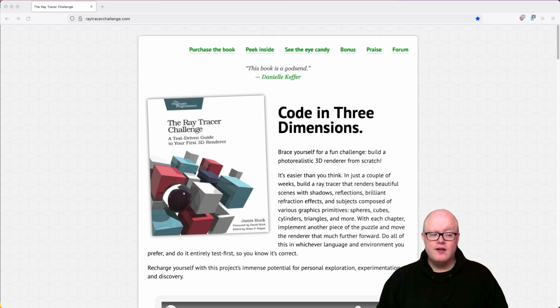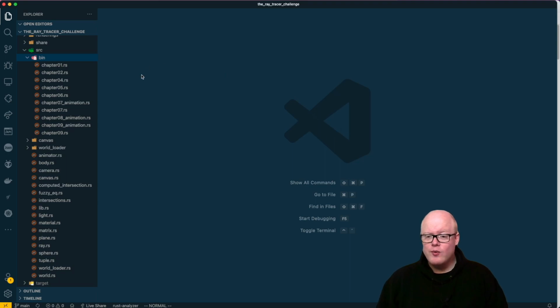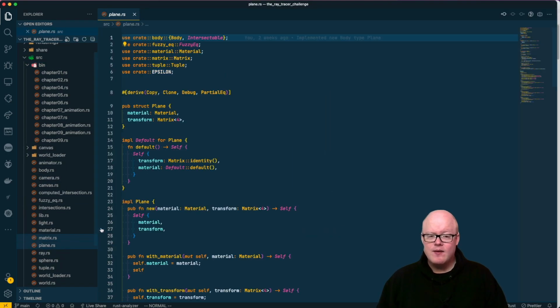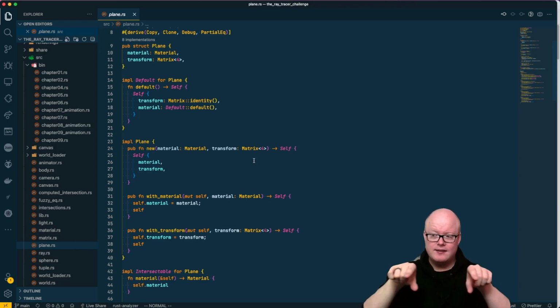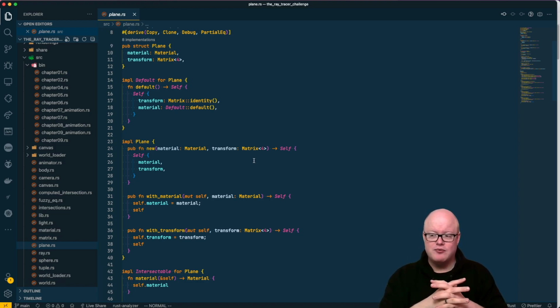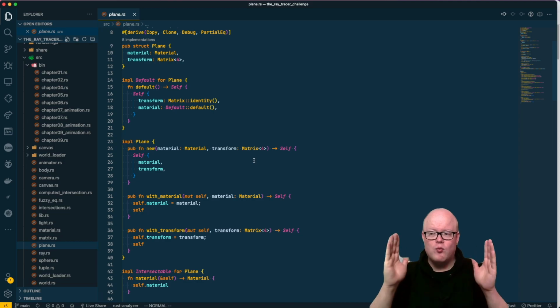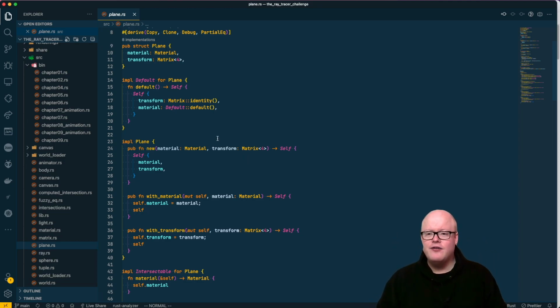So what did we do the last time? Let's have a quick look. We implemented planes, another body type, which allows us to have a plane struct which is infinite in 2 axes and therefore is ideal to, for example, provide a floor or walls or something like that for our rendering.